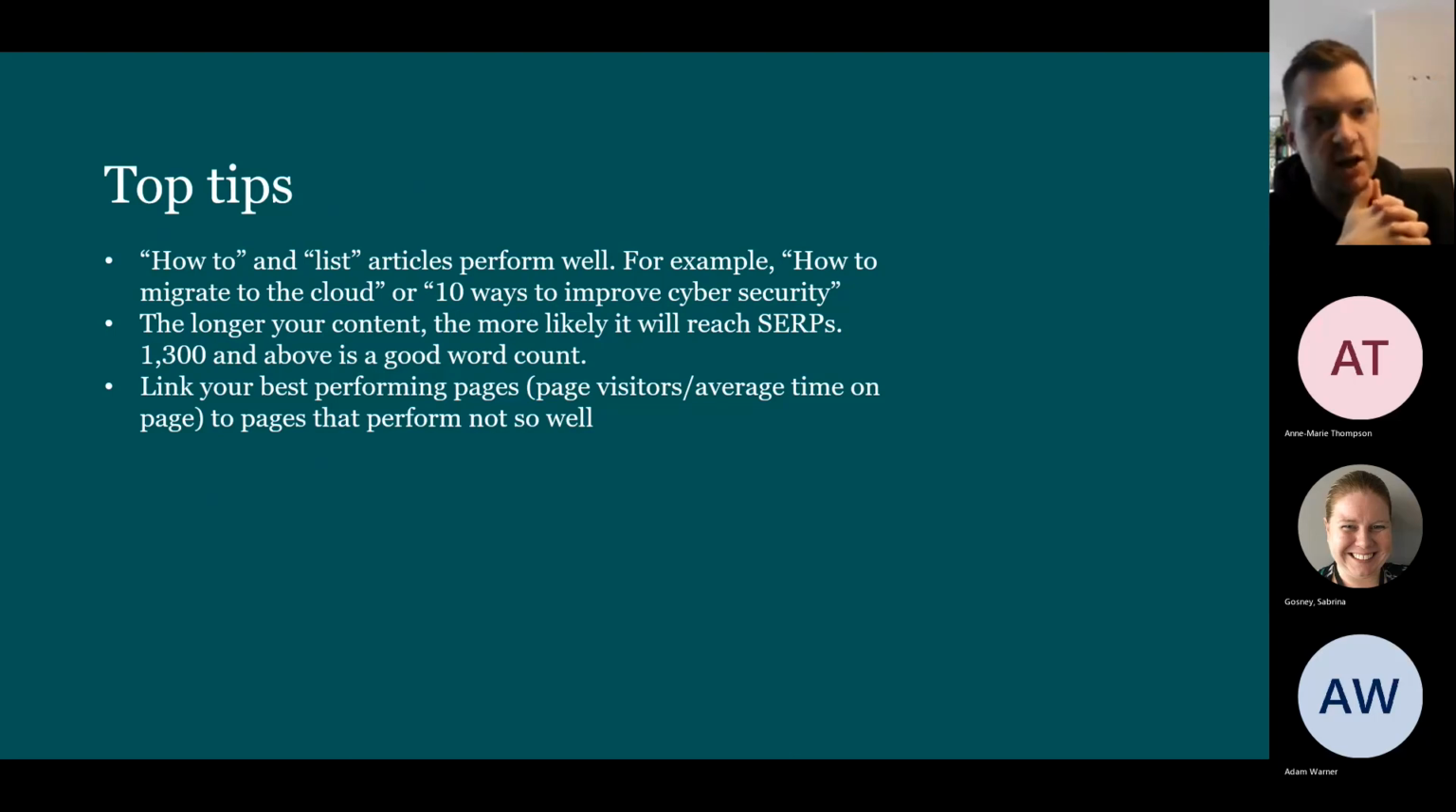How to and list articles perform really well, specifically from a search engine point of view. So if you're looking to move up from an SEO point of view and get onto page 1 of Google or Microsoft Bing, these are the sort of articles that you should be creating. So there's some examples there: how to migrate to the cloud, the top 10 ways to improve cybersecurity, just 2 content examples.